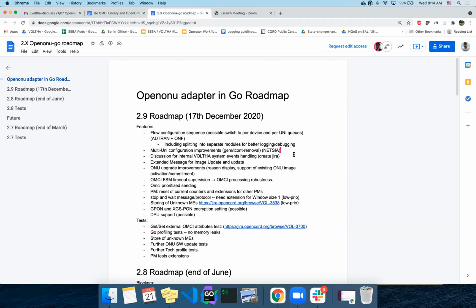Yeah, I think we are losing him again. Okay, so there is another item here, discussion for internal Volta system events handling. I'm not sure what this was. Any idea, Mikhail or Holger, about this? Not really. Okay, anyway, I will let Tangia comment when he is back.